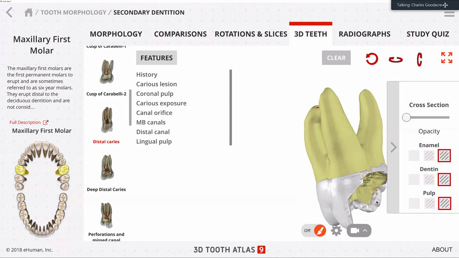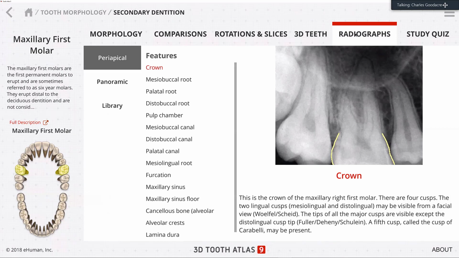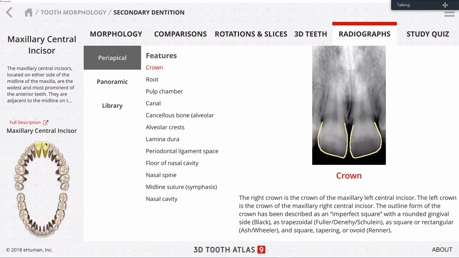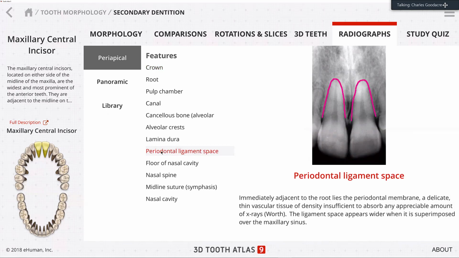So within this huge library of hundreds of teeth, there's lots of opportunities for you to present and teach whatever it is that you wanted to do about the morphology of teeth. There also is in this encyclopedia a radiograph section. So here, if we happen to be on the molar, let's go back to the central incisor. Then there's a periapical radiograph that would show most of the anatomic features that you might want somebody to recognize on a periapical radiograph, and it's described for you, it's highlighted, so you can go through that.